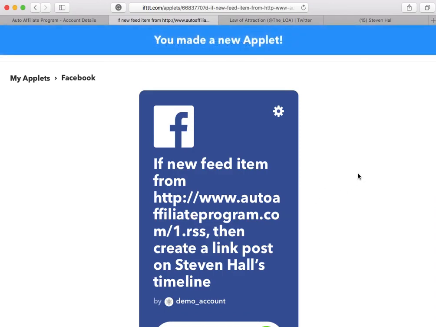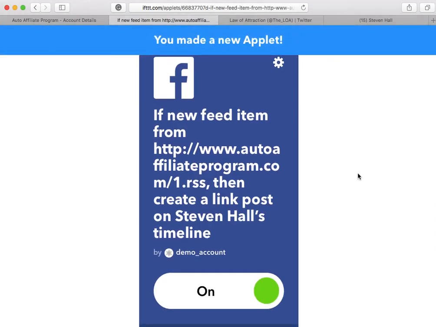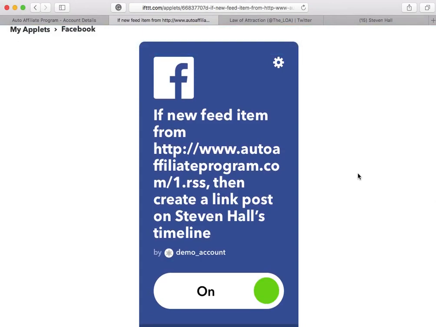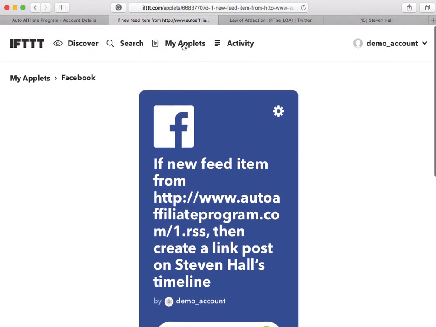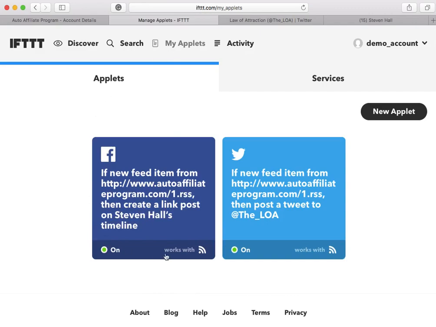Now, just as the Twitter one, it's not going to do anything possibly for a day or two. So just relax, know that you've done it, everything is correct, and within a day or two, you're going to start seeing posts on your Twitter account. So once you're finished doing that, when you click on My Applets, it should look something like this. The difference, of course, is going to be that this number right here will be different because that's unique to you. And of course, you're not posting to my Facebook or my Twitter account, you're posting to your own.